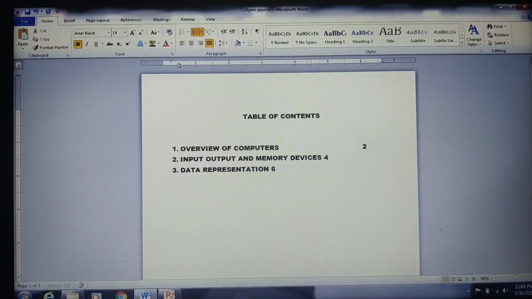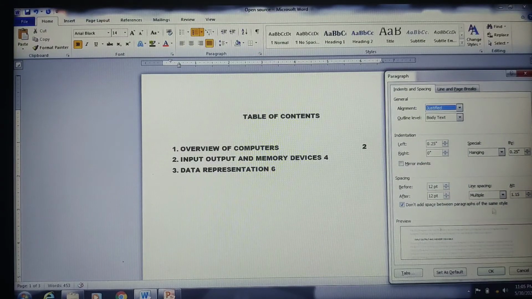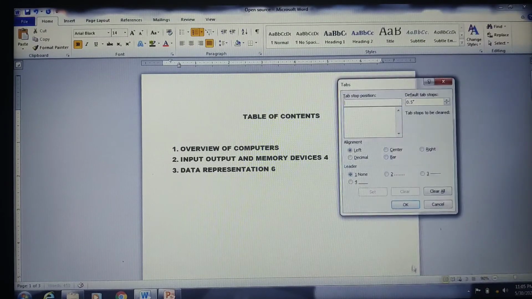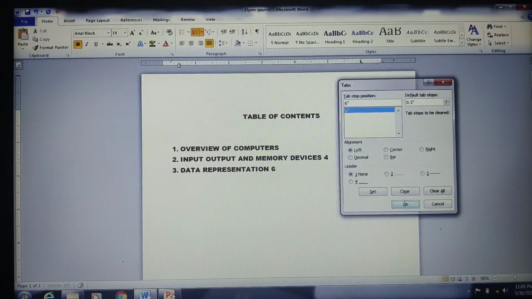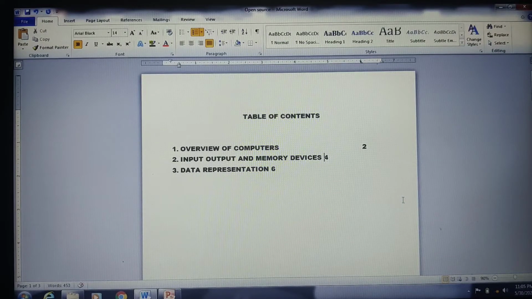Similarly, if you want this 4 also to jump at the 6th position, again go to the paragraph, go for the tabs here. Mention the position at which you want your tab to jump. So give the tab stop position as 6 here, then set and click OK. So here when I tab, see, it's moving to the 6. Similarly, do it for this particular page also.